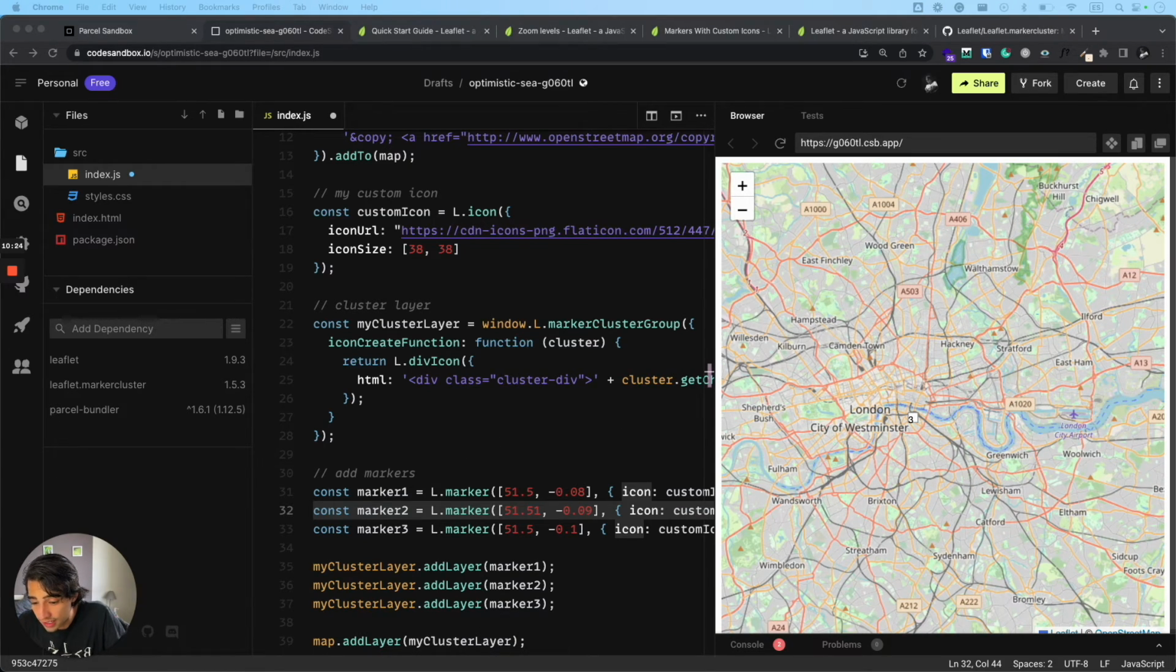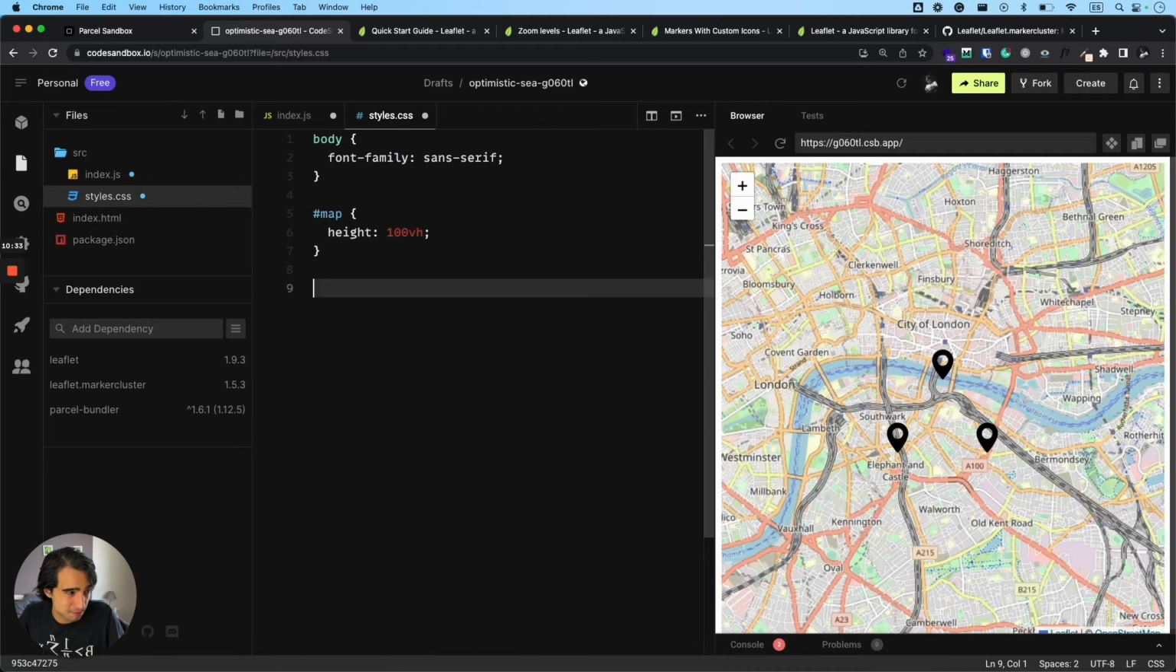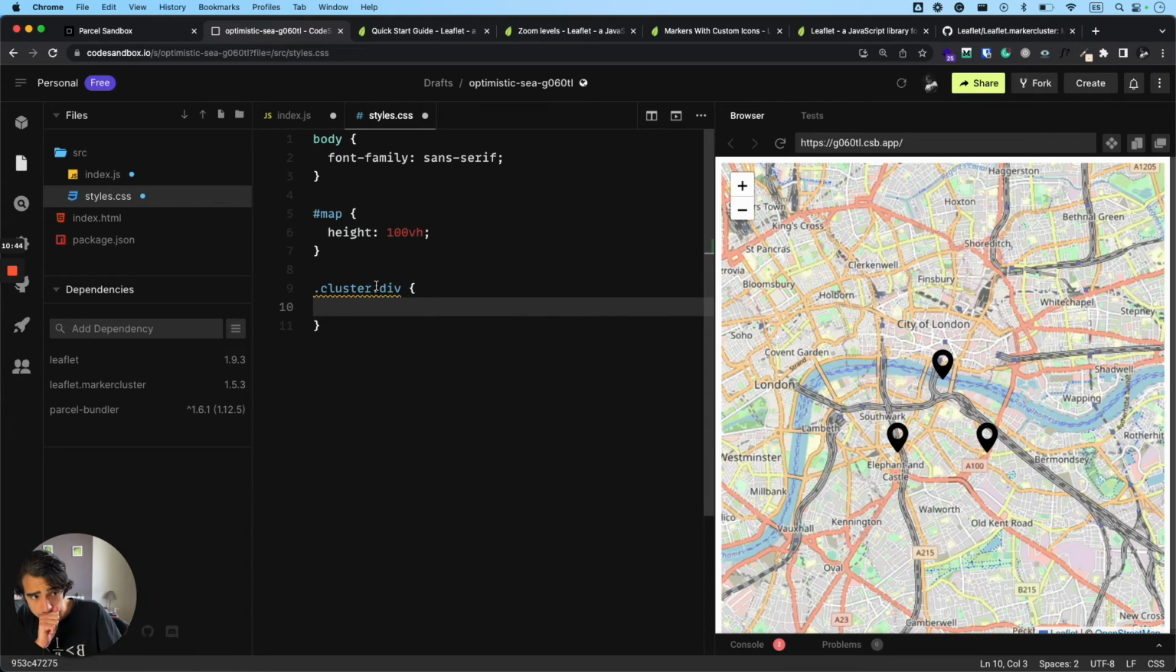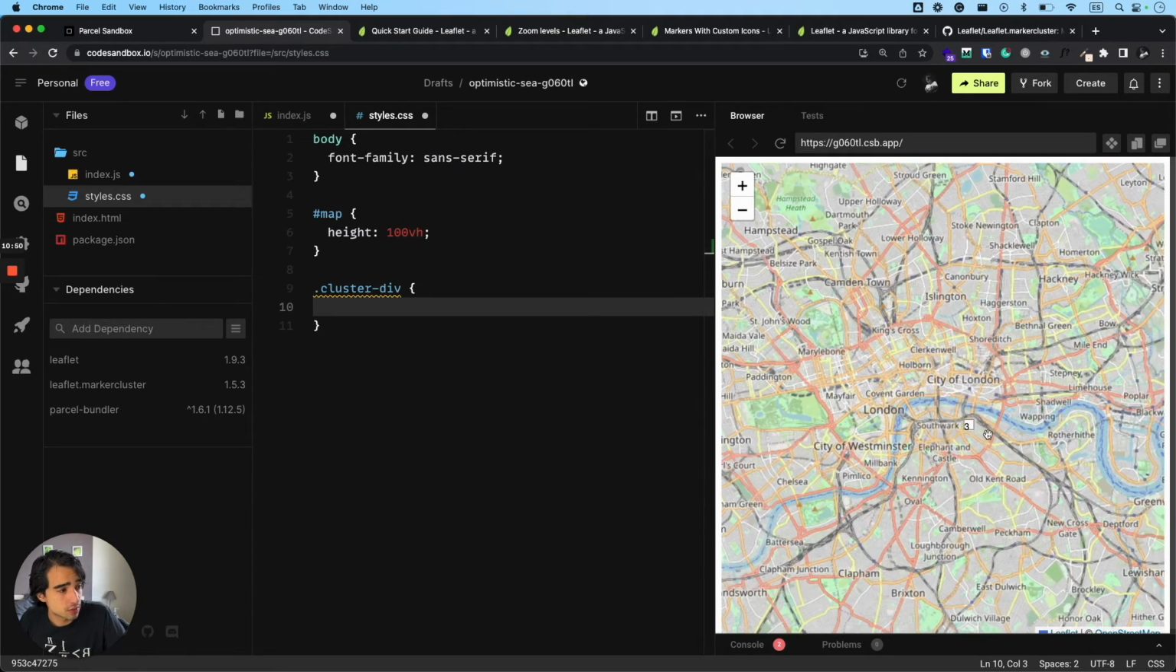But of course, that is pretty ugly. So what we would ideally want to do is style it so that it actually is fun to see, right? I mean, this obviously is pretty ugly. So remember that we added the cluster div class for that one, like this. There you go. So we're just going to restyle this right there.